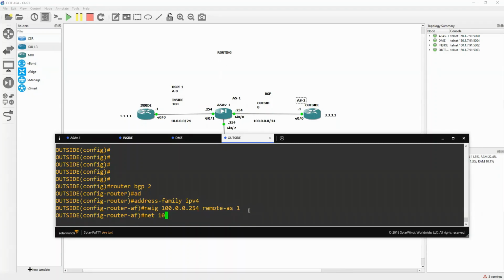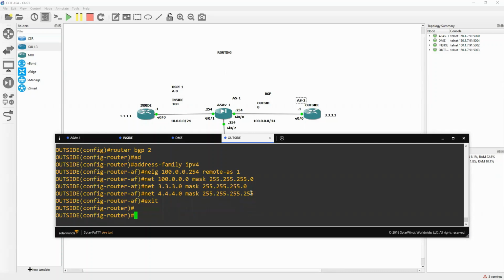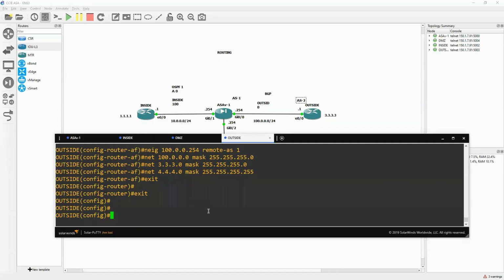Network will be 100.0.0.0 with mask 255.255.255.0 and network 3.3.3.0 with mask 255.255.255.0. Network 4.4.4.4 with mask 255.255.255.255. So network 4 was a /32, and this is what I have advertised as /32. So if I say exit, exit and exit.